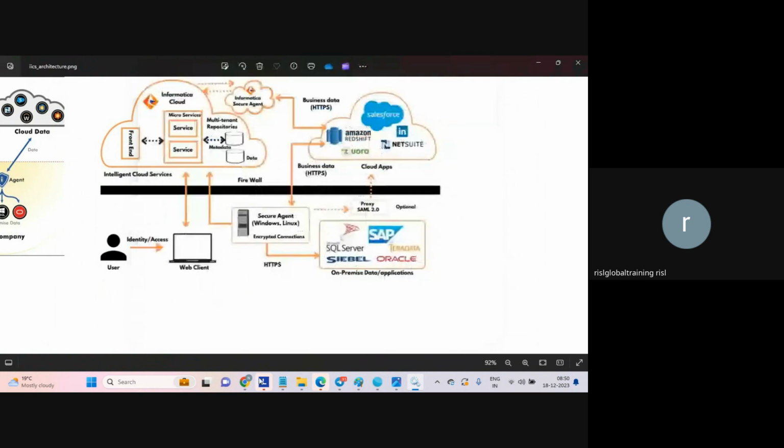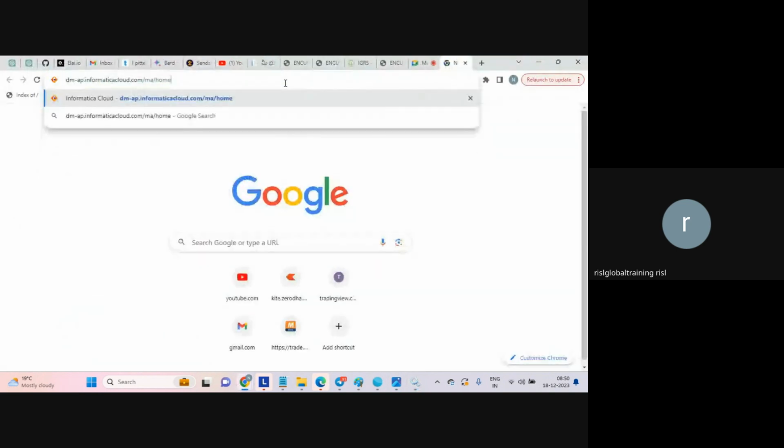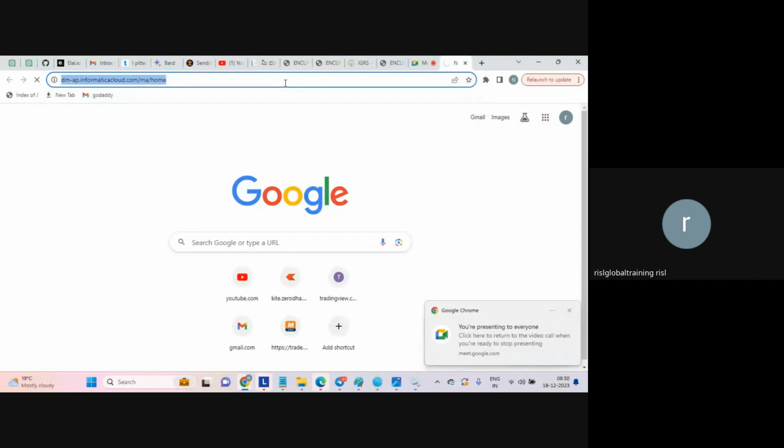Now, let me try to log in. We can see it practically. So this is a URL that we supply. This is an HTTPS link. Let me copy it into this.